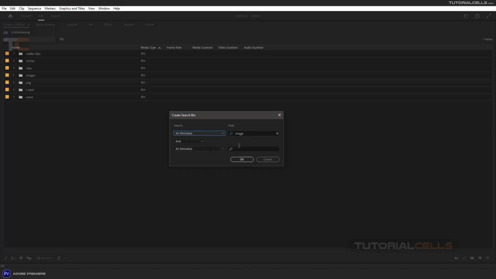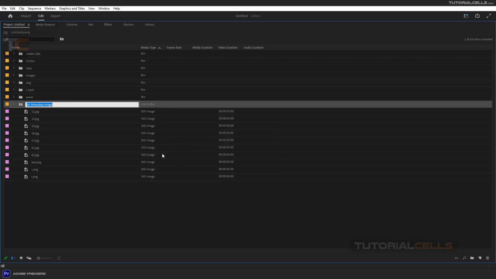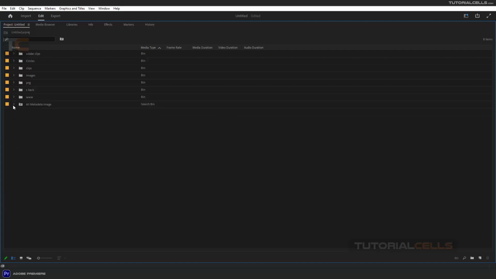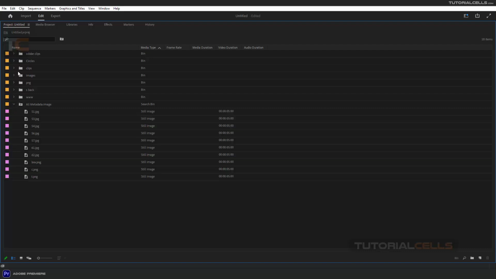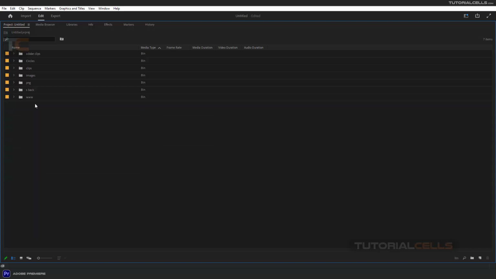Just in this box, we search image, and as you can see, it searched for us and made a bin folder and saved all of those images that it found for us in one folder here. All metadata images. All of our images are still in their original positions in their folders, but it copied them and put them here. If you delete that folder, nothing happens. Don't worry about your files.